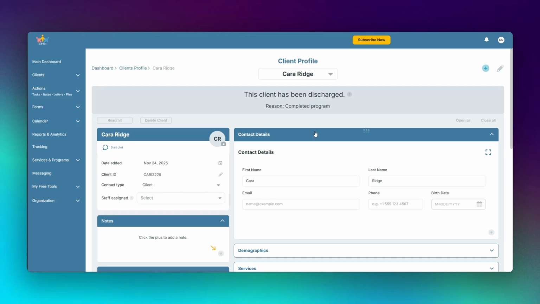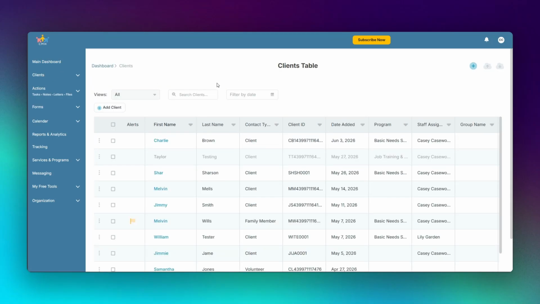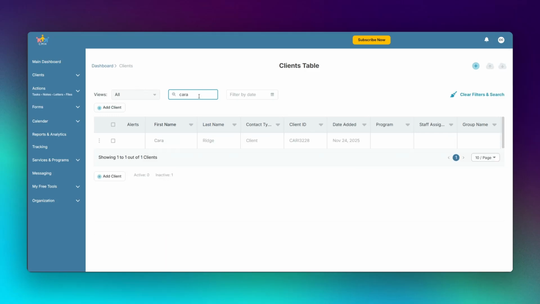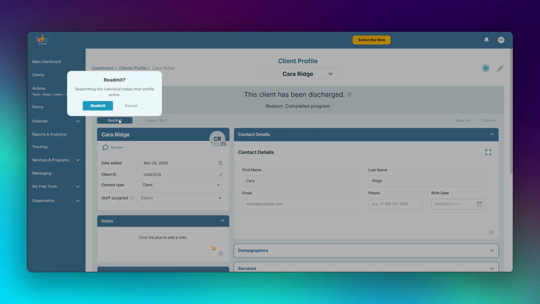Now let's say this client comes back later. Instead of creating a duplicate profile, I can follow this path. Let me go to Clients. Then when someone's coming back to the organization, I can search. I'll see that they already have a profile in the system and it's inactive. So in this case, I'll readmit them or make them active again.